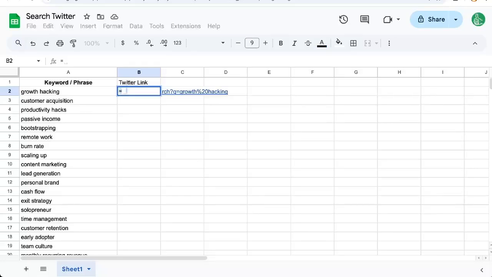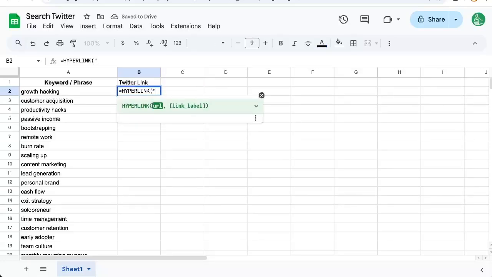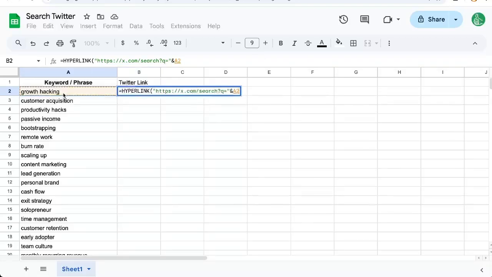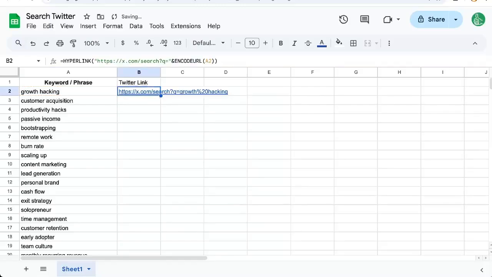We're going to do equals HYPERLINK, and I'm going to put in the URL here. That's just the base URL with this q equals, and I want to put the search query after that. So I'll put an ampersand and then the search query. But one extra thing I want to do is wrap ENCODEURL around this. This is a formula that will take the spaces and turn them into %20 or something that the URL can use. So that is the hyperlink there.